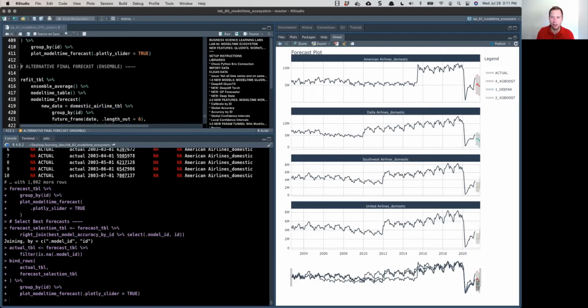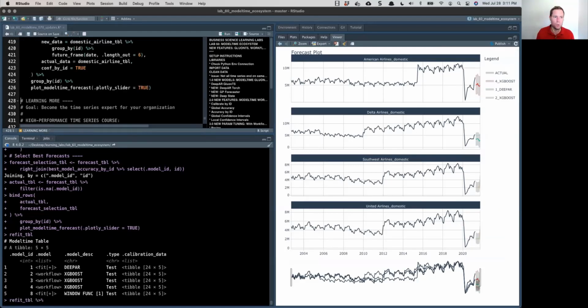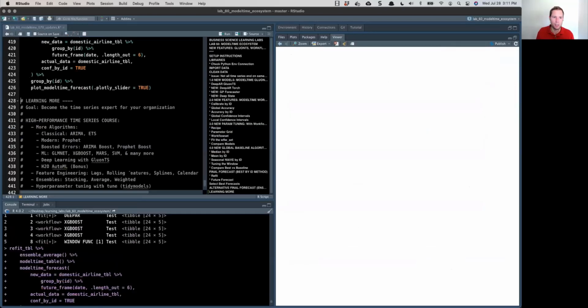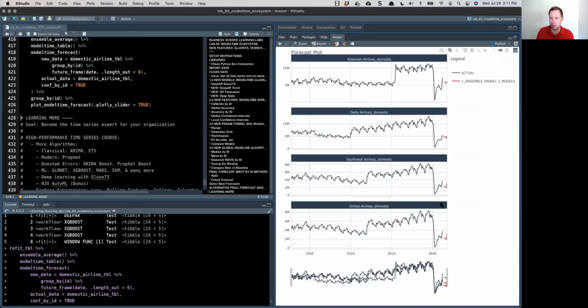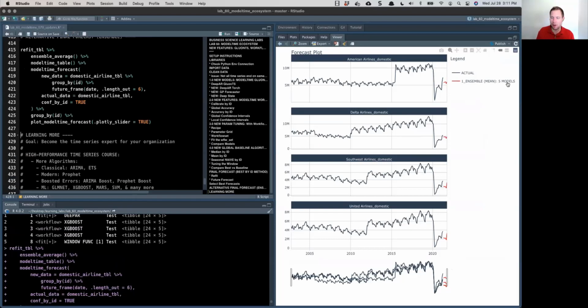And then an alternative strategy that works really well is to take our refit tibble and just ensemble all of the best models. So we're going to ensemble all 5 of these. I'm going to use this function called ensemble average, and just average all of them together. So this is another strategy. Instead of selecting the best by time series, I'm going to first create an ensemble. This creates a forecast that's like the average of all 5 of those different models. And you can see it's ensemble mean, 5 models.